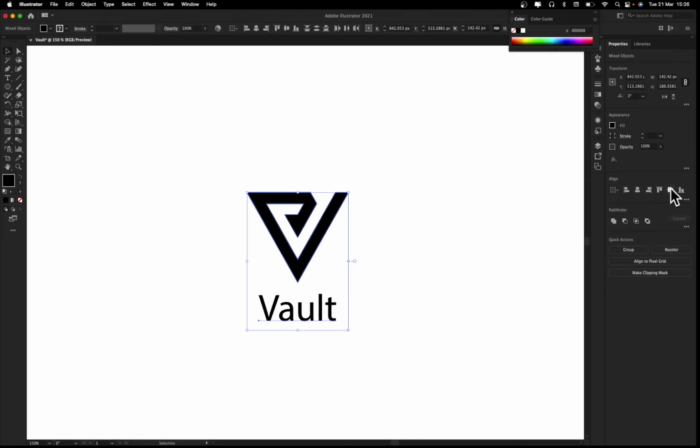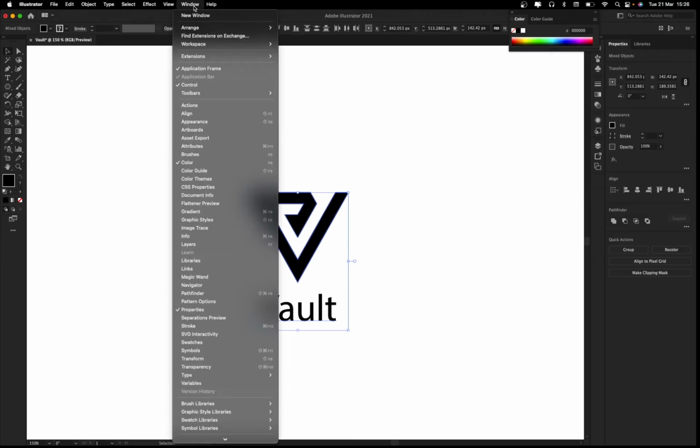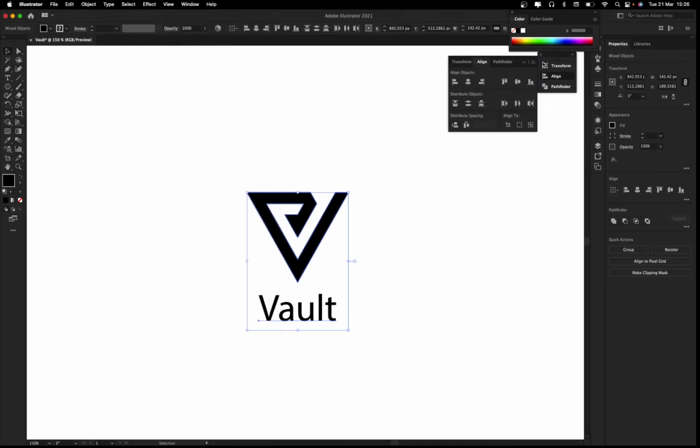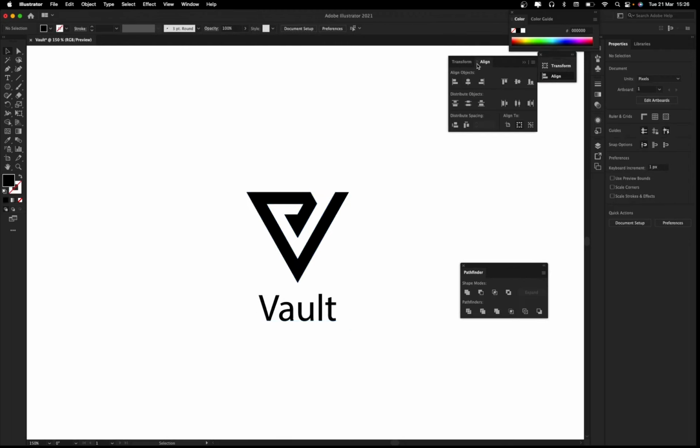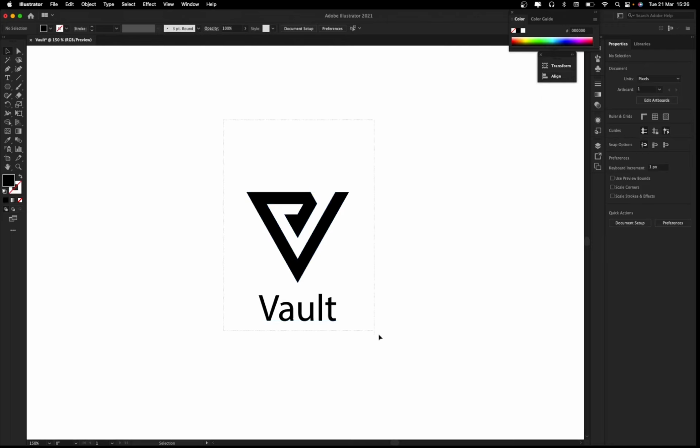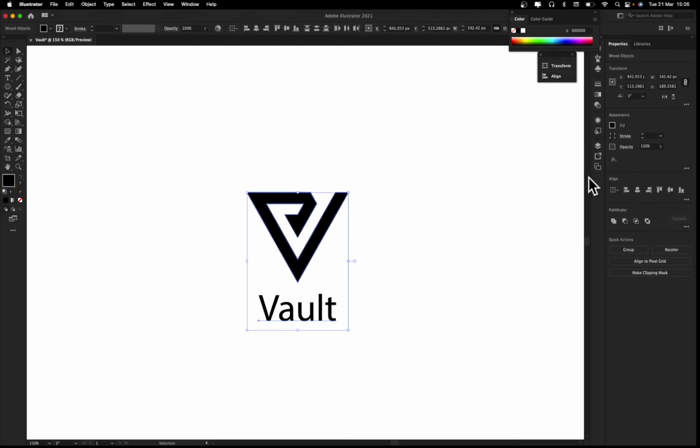If you don't find this alignment, you can find it here in the Window section, and you can find Align. If I click it again, it's going to show its own window there. So we have the Align window here. If not, I can still use the align here. So I'll just align them horizontal, align center. I think it's good.